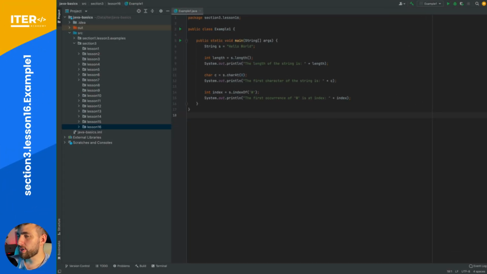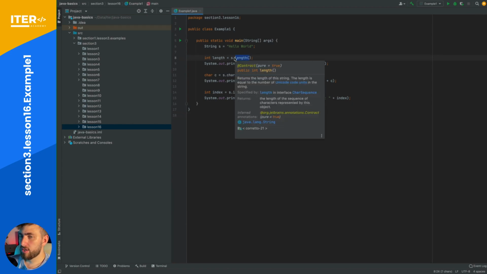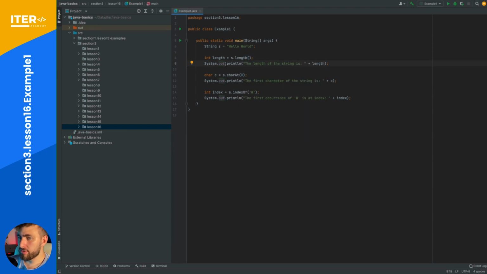Okay, so let's look at the following example. First up, we have the length method. This method is used to find the number of characters in a string object. This method returns an integer value that represents the number of characters in the string. So let's see this in action.